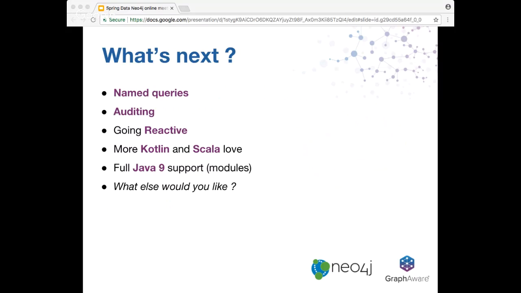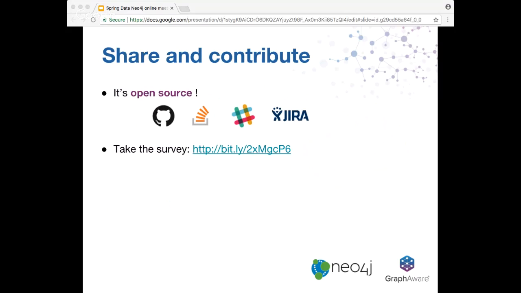So if there are features that you are missing, please open issues on GitHub, ask questions on Stack Overflow, or preferably on the Slack channel, or write into the chat. And if you have time, please take this short survey. It will tell us how you use SDN and OGM, and it will give us a picture of what our user base is like.